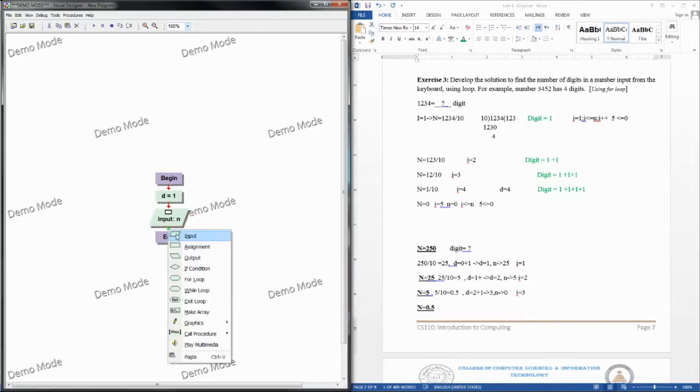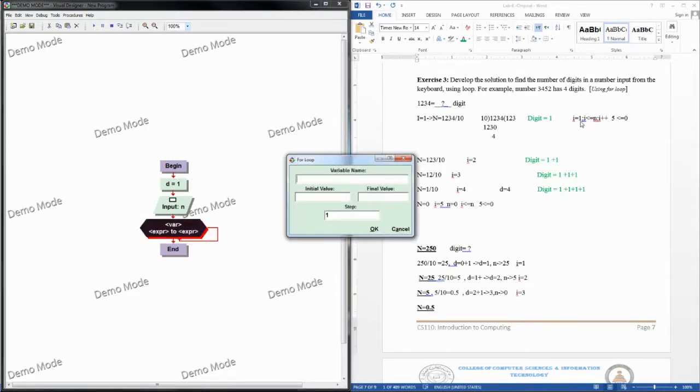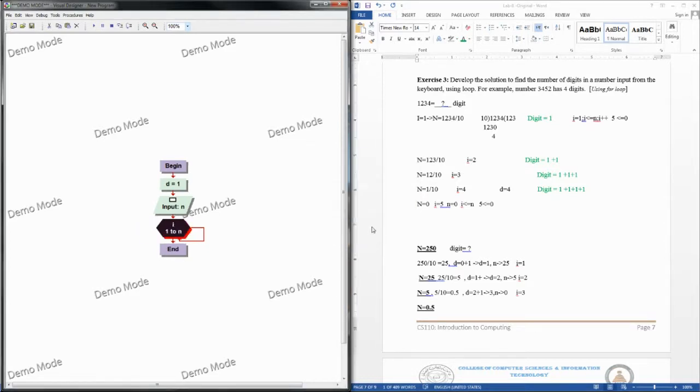Once it is done, let us insert the for loop. So our condition for the for loop is very simple. We are saying start from 1, continue till n, and the step value is going to be 1 and the variable counter is i. So keep on doing this.